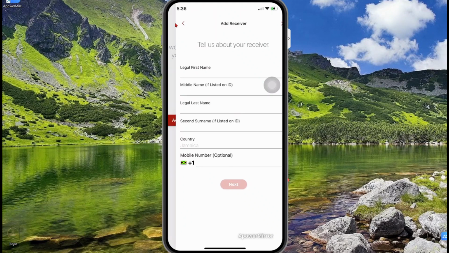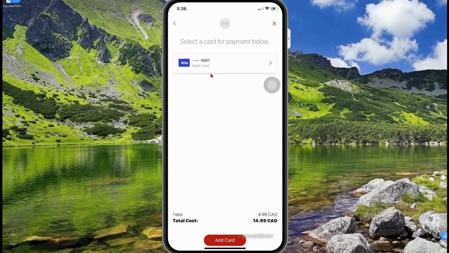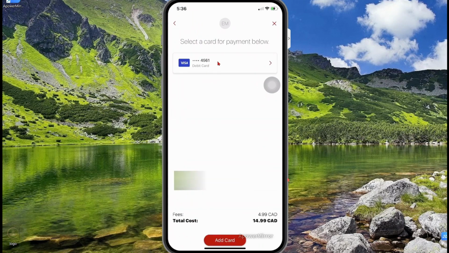So I'm just going to step back one more time and select my existing account. Then on this page, you'll add your payment method. So my card is already on file. In your case, you'll add a new card and then complete the card information. So I'm going to step back, then select my card.